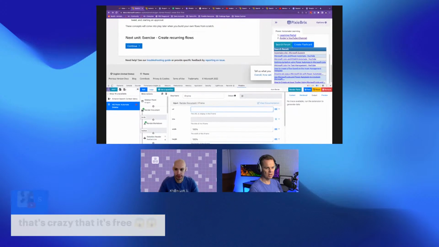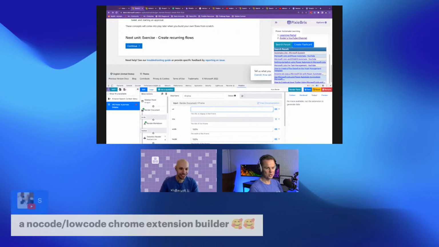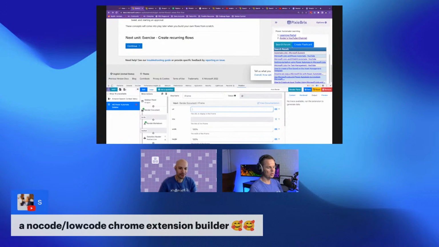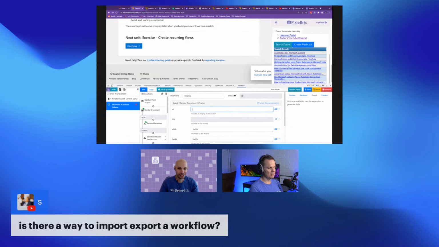Cool. And I think we got a fan here. S is saying that this is really cool and awesome, a no-code, low-code Chrome extension builder. And I think you already covered that, but let's repeat it.